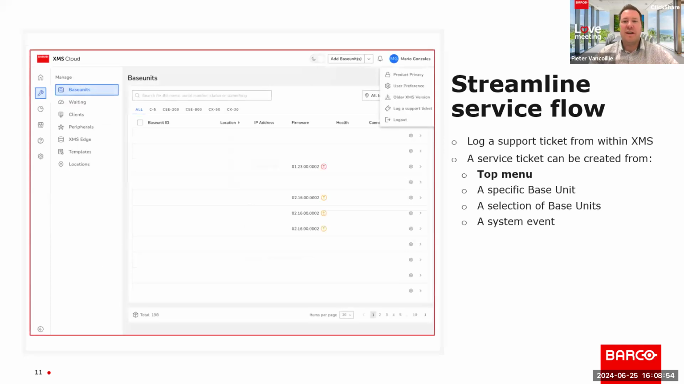You will see that from the 2.20 release there will be a new menu option in the top menu. So if you click on your user icon, you will see that there will be an option to log a support ticket. That will enable opening the service portal immediately on create a new ticket.